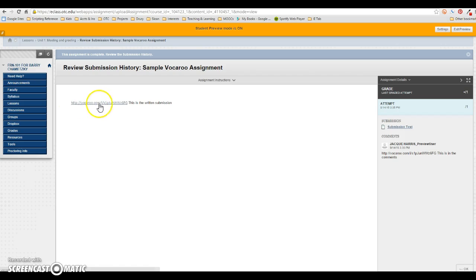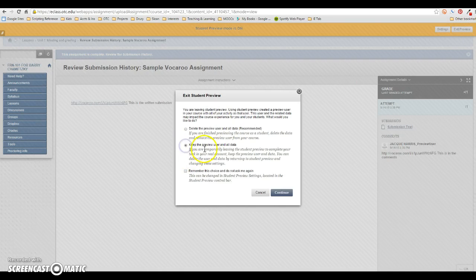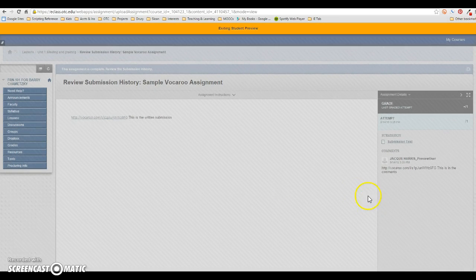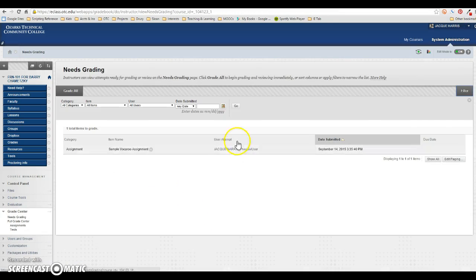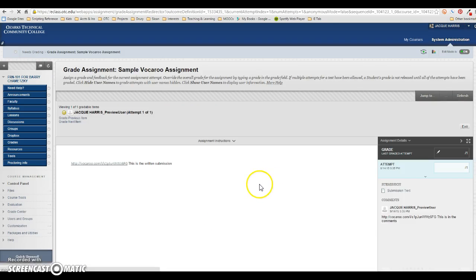They will see their written submission. They will also see their comments right here. Now I'm going to exit the student preview mode. I'm going to keep the preview user data so that I can go back in as the instructor and I can grade it. So now I'm going to go to the needs grading screen and click on that assignment.